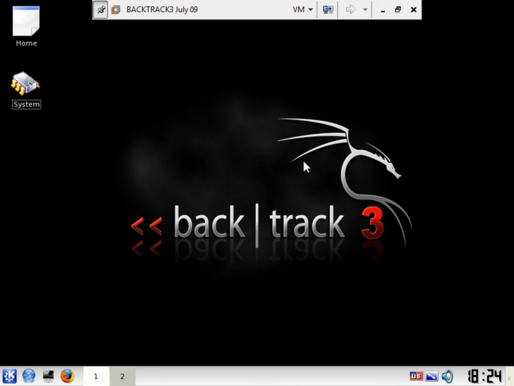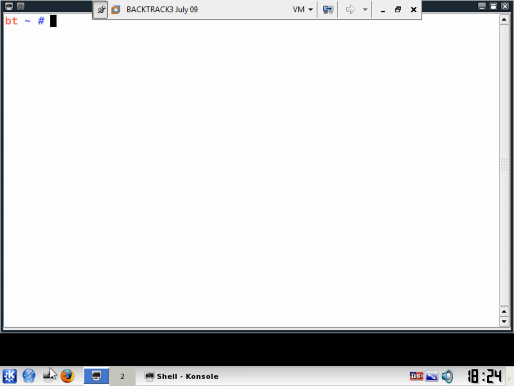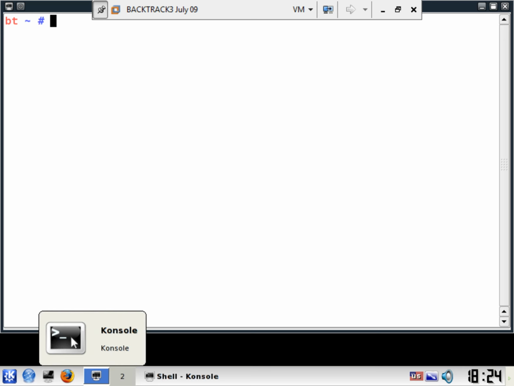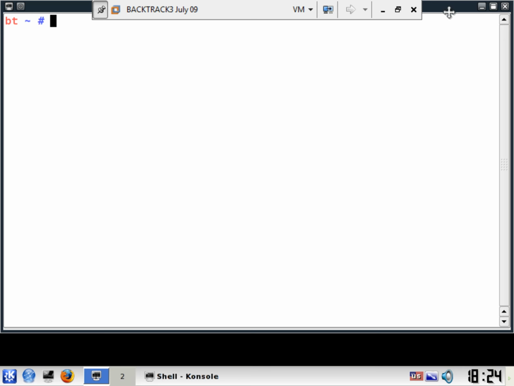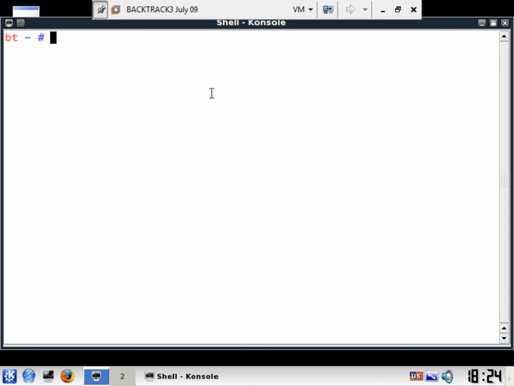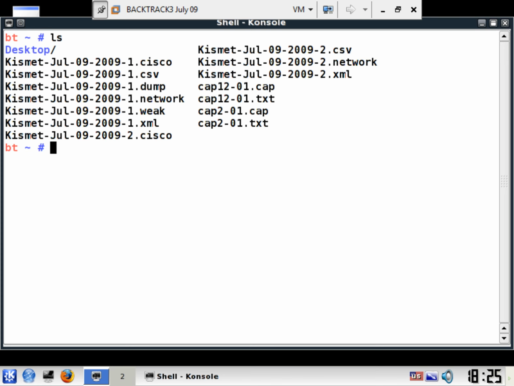Now, from a pen testing point of view, you're going to need a few additional items. And we're going to be spending a lot of time in a shell. So what I did here is I just opened the console. This is your shell. And this little baby is something you need to get used to doing. I'm going to do a simple command. We're going to do an ls. And here is all the items in the folder that I'm currently in.